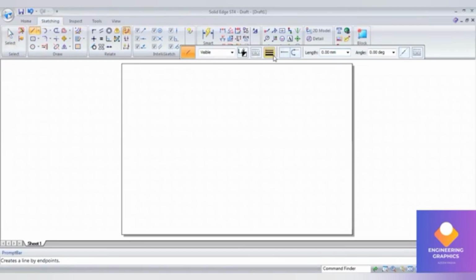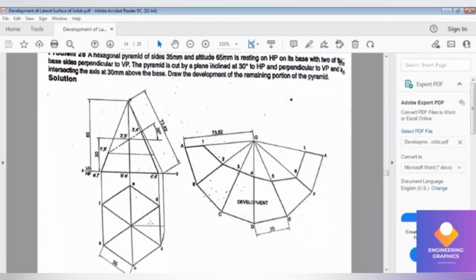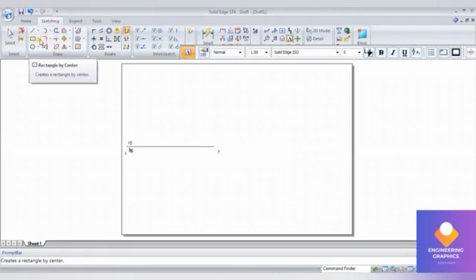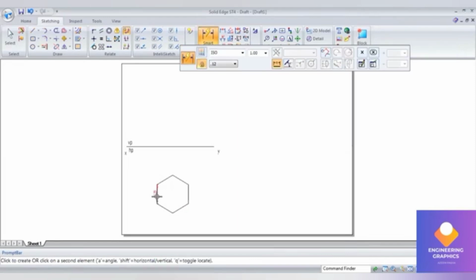First I will be constructing an XY line here. I will take the thickness of the XY line as 0.25. Mention XY, VP, HP. So it is the first quadrant. Here is a hexagon of dimension 35. Go to polygon by center and give sides 6, and place it with the edges perpendicular to VP. Here the edge is perpendicular, give 35, enter.